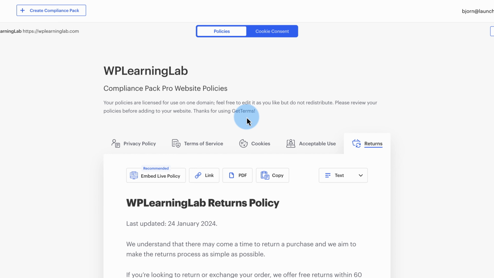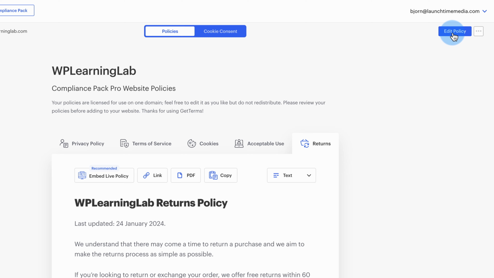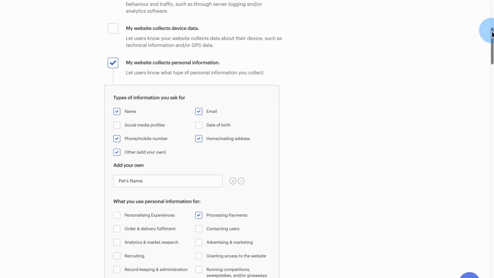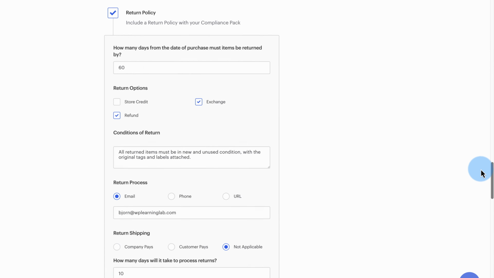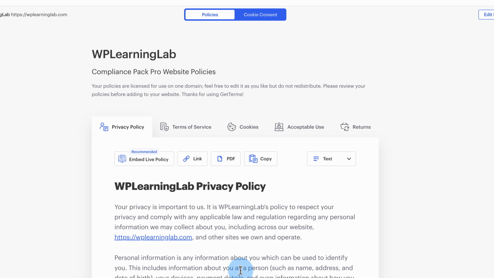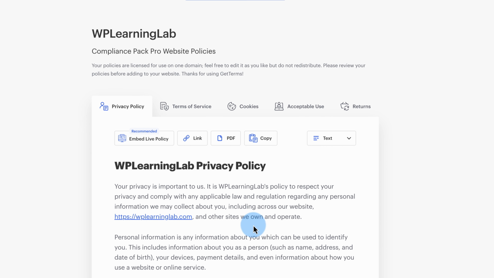bada bing, bada boom. Now, if sometime in the future we want to come back and edit these policies, we click on Edit Policy up here. We can go through that entire form that we went through a moment ago and make any changes we need, and it will update all these policies lickety-split for you. And then if you use the live embed, it will be automatically updated on your website, or got to copy and paste, just depending how you set that up.